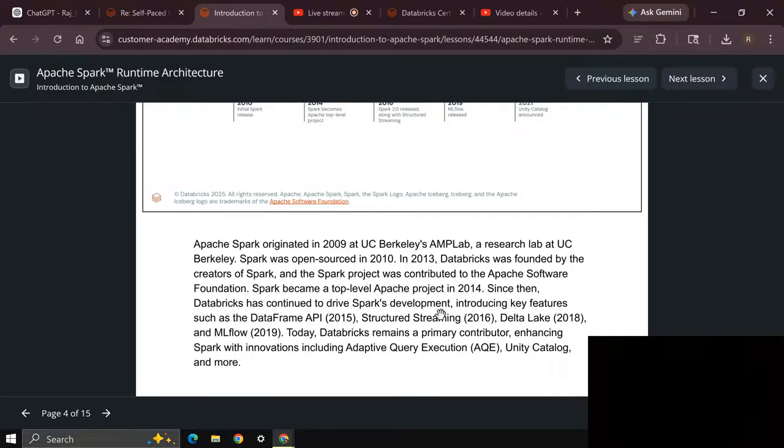It means Databricks is a layer on top of the Spark environment, built on top of it and utilizing all the features of Spark. Key features include the DataFrame API, structured streaming, Delta Lake, and MLflow. Today, Databricks remains the primary contributor, enhancing Spark with innovations including adaptive query execution, Unity Catalog, and more. So let's continue with that.